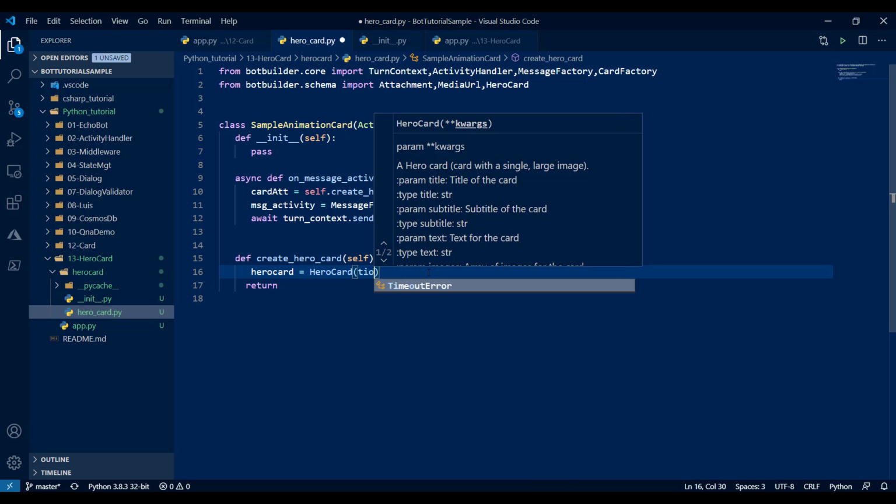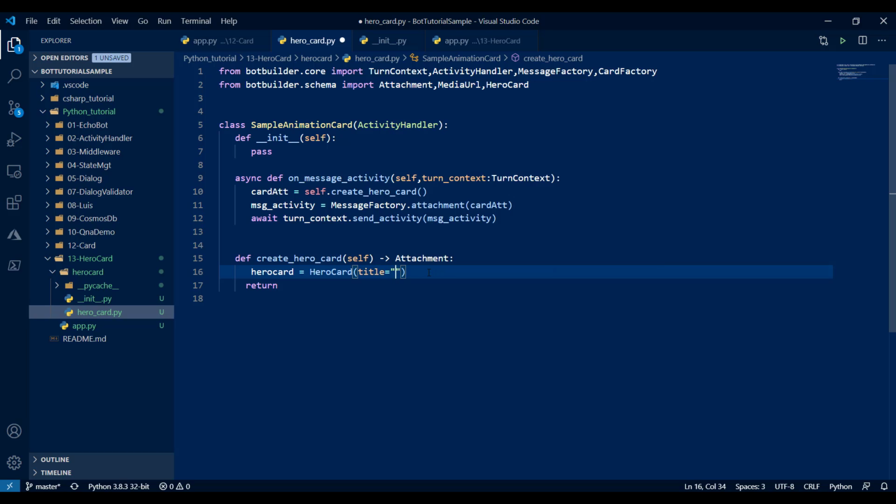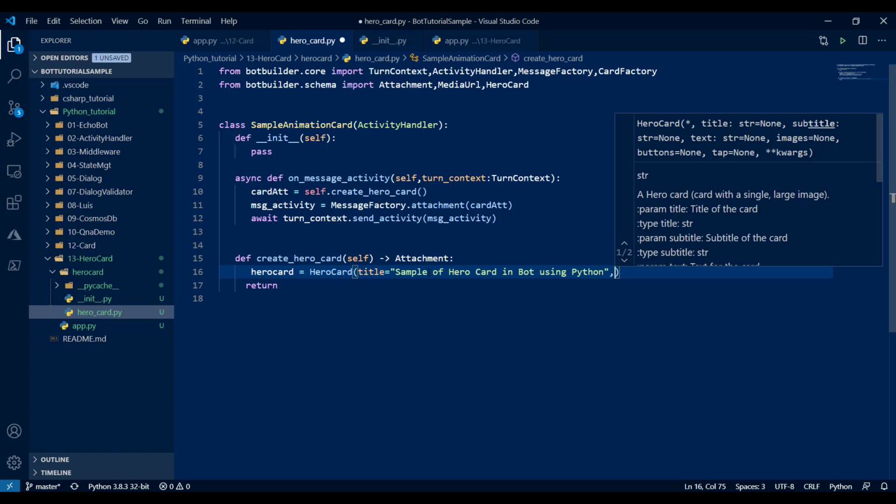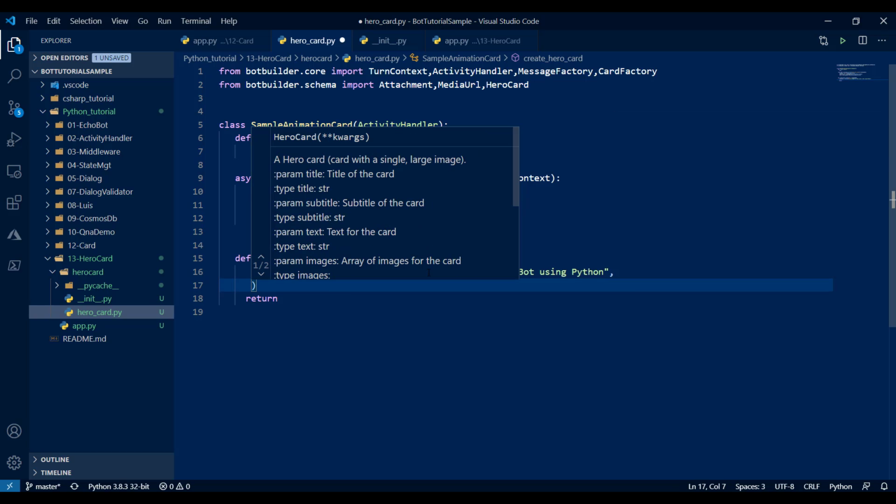First I will write the title. What is the title of this card? I will mention the sample hero card in bot using Python. As I said earlier, the image is a high priority in the hero card, so it must be declared. So next I will define my image.